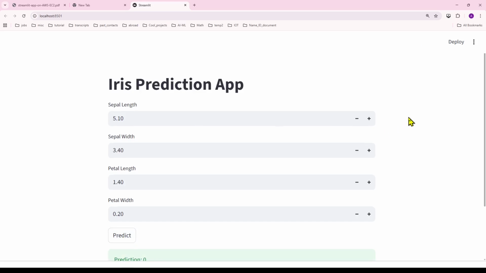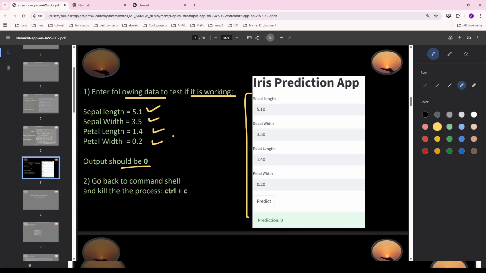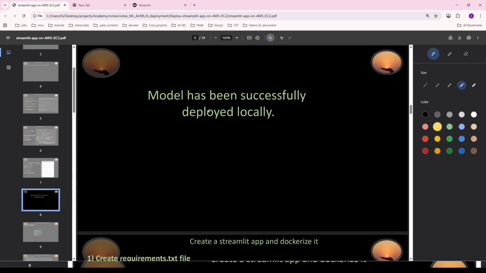And there you go. It made a prediction right here. You can see that it predicted 0. That's great. So your Streamlit app is working on your local machine. And that's great. So the model has been successfully deployed on your local machine.